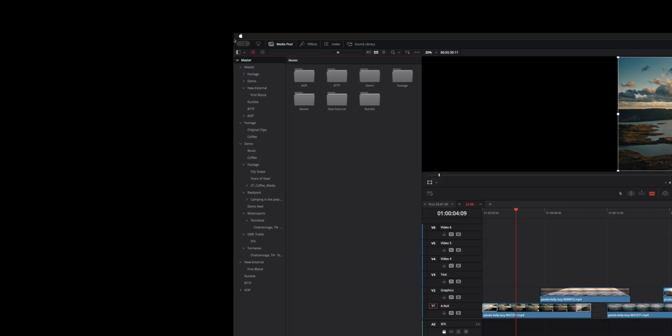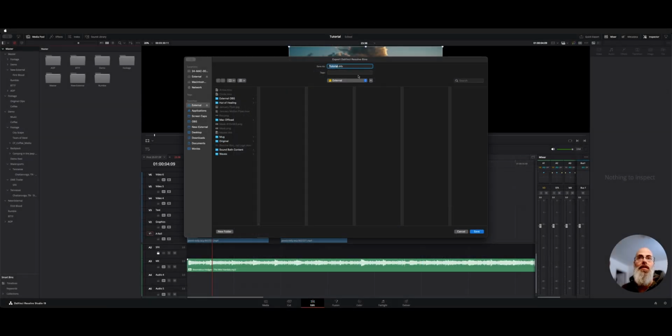so I could basically duplicate it. So if you go over to your master bin here and right click, you can choose export bin, and that'll open up a directory for you to save. And this is a .drb for DaVinci Resolve bin, and name it.